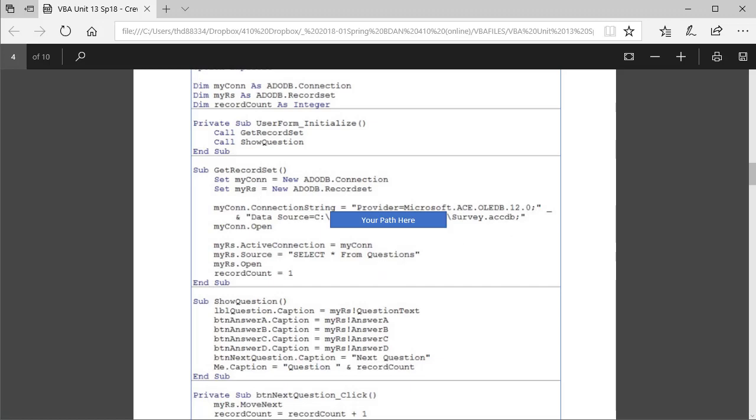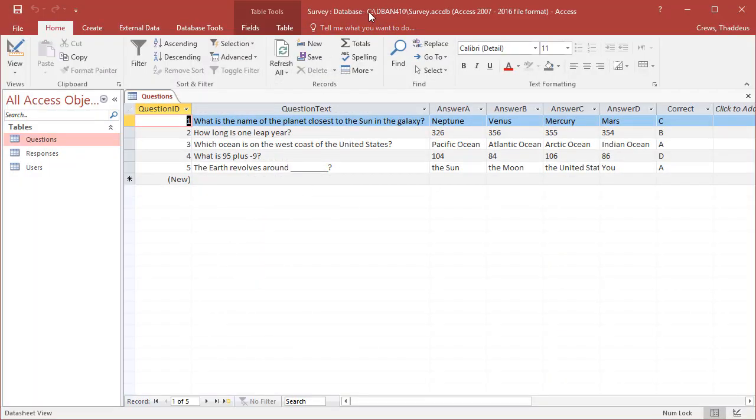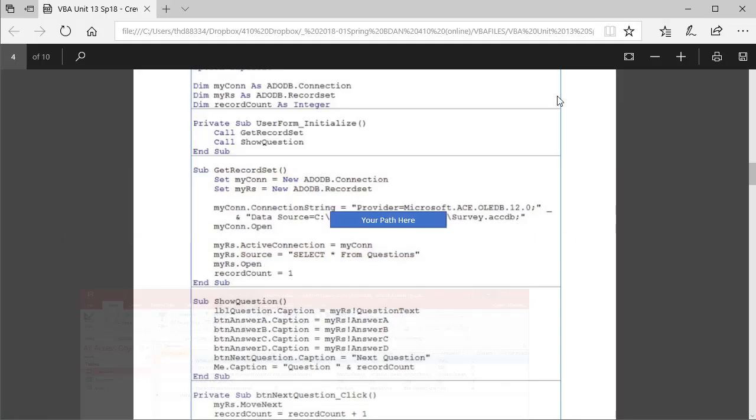In my case, if I look at my database, I can see that my path is C:/BDAN410, no spaces, /survey.accdb, acc for Access. Okay, so that'll be the path name that I will type in. You'll type in whatever path name is appropriate for your machine. Maybe you have a BDAN410 folder on your C drive, and that'd be great. But wherever you put it, that's fine.